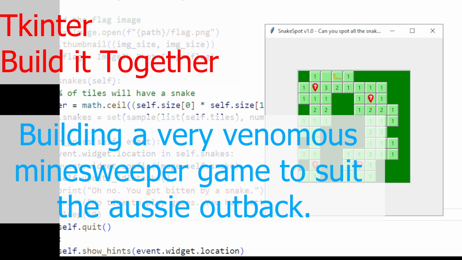G'day. In this video, we're going to be making a game. It's going to be a minesweeper clone, but we're going to put an Aussie twist on it. It's going to be a bit of a venomous minesweeper clone because we're going to be calling this one SnakeSpot. We're going to try and see if we can spot all the snakes that have infested our backyard.